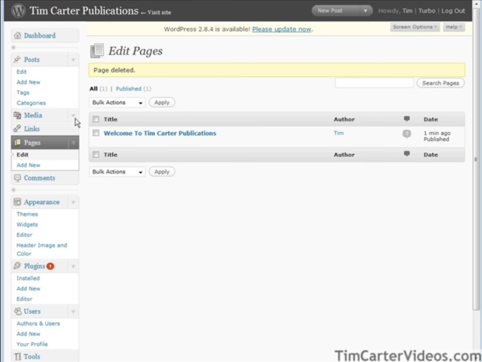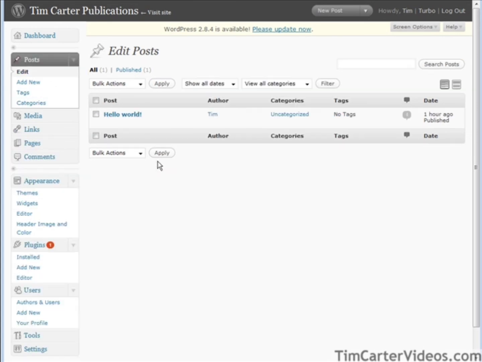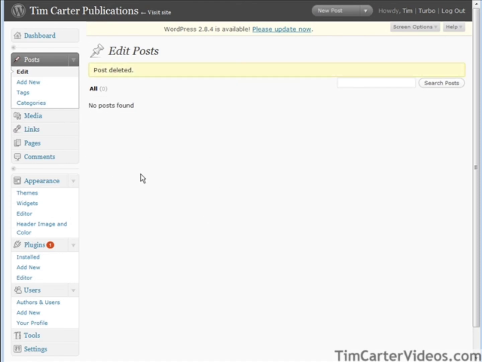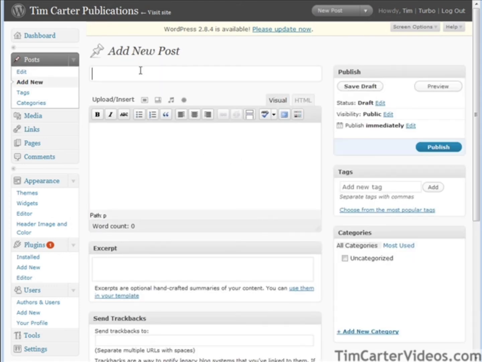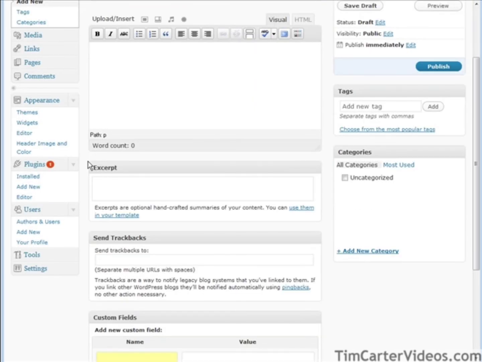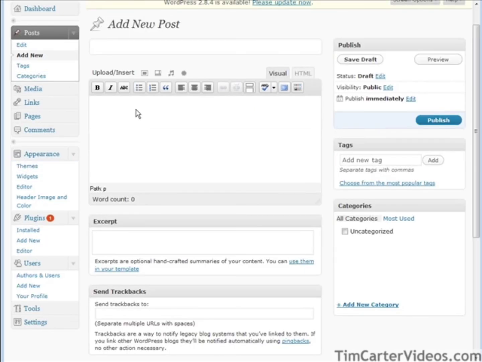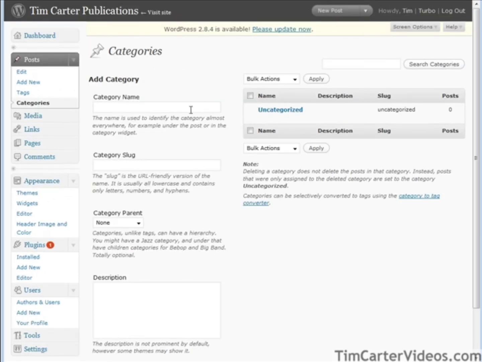And same with the posts. If we go to posts, get rid of all these. Okay, and then what we can do is create new posts for each of our videos. Well, even before we do that, we should set up a category for our videos. So let's go to categories. And we can just set up any categories we want.